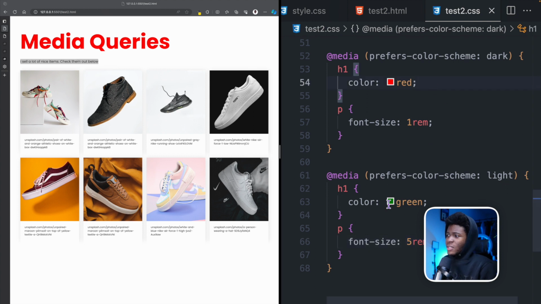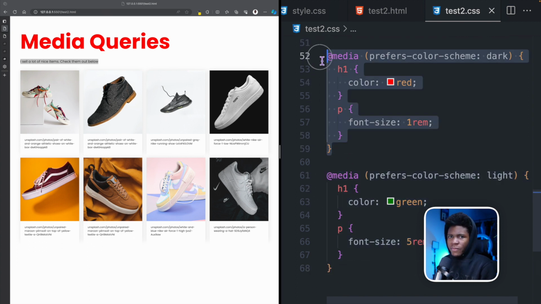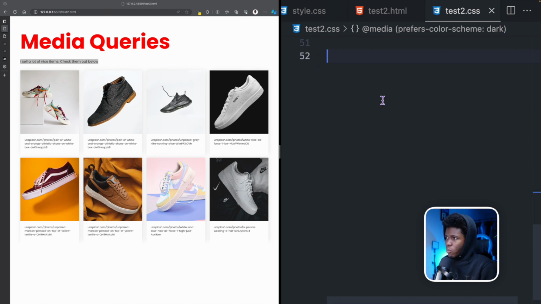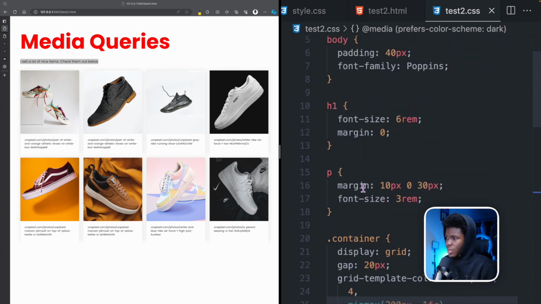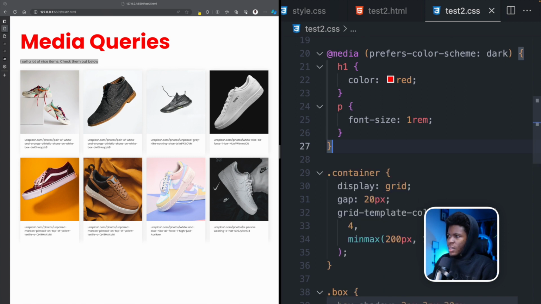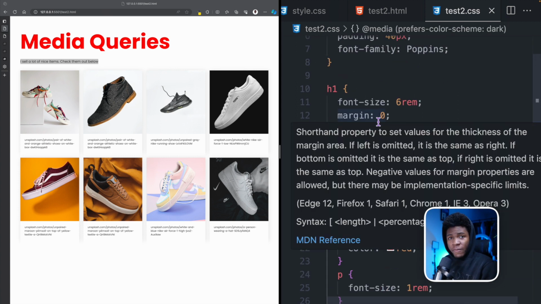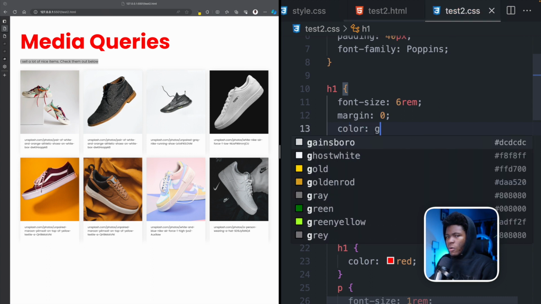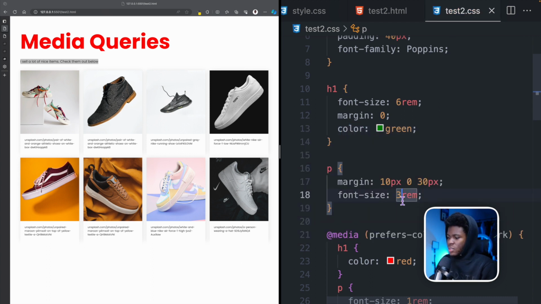Now, instead of having 2 of these media rules here, you have the one for dark, you have the one for light. What you can simply do is just have the one for dark, and then you go and apply the default styles. So what do I mean by this? Well, first, let me move all of these close to the H1 and the P. Now I can take off this light mode one like this, and I can say by default H1 has a color of green and P has a font size of 1 rem.